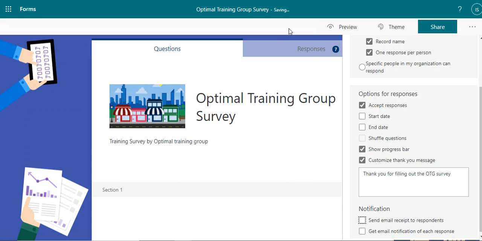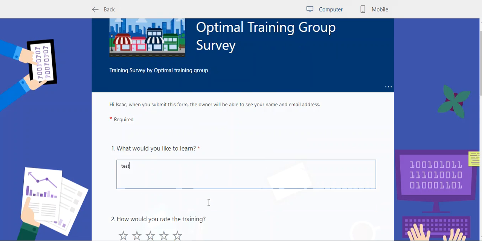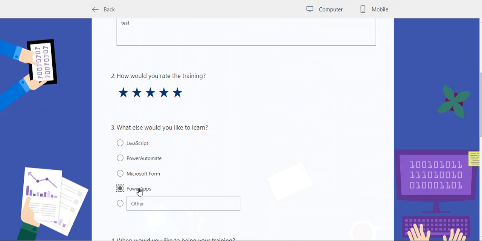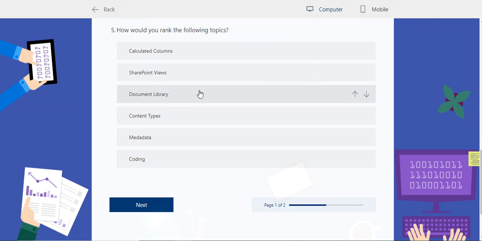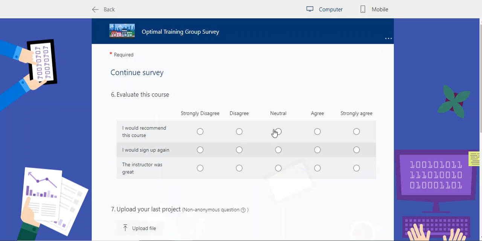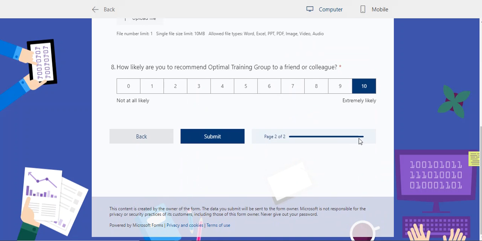Now let's fill out this form one last time. Okay, test. I don't really have to fill all this out because these fields aren't required, but I'm just going to fill it out. I wanted to show you one last thing. And there is that progress bar, that selection I just showed. This is it here. Click next. So strongly agree. I'm not going to upload a file. Say 10. And there's that progress bar.